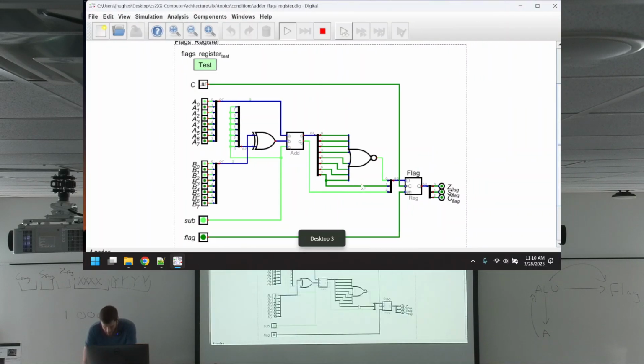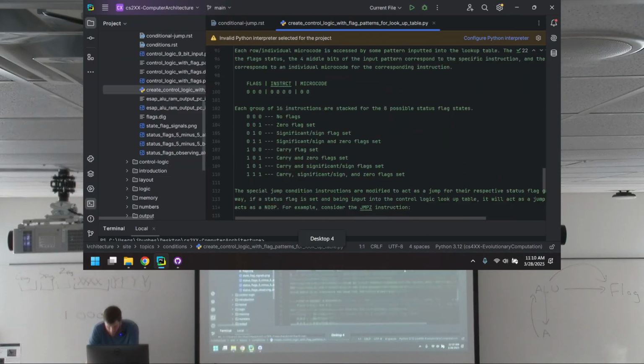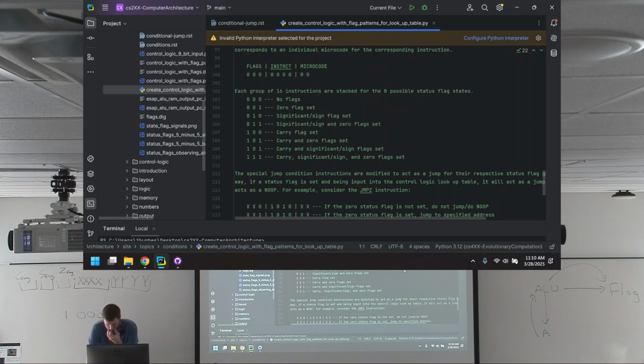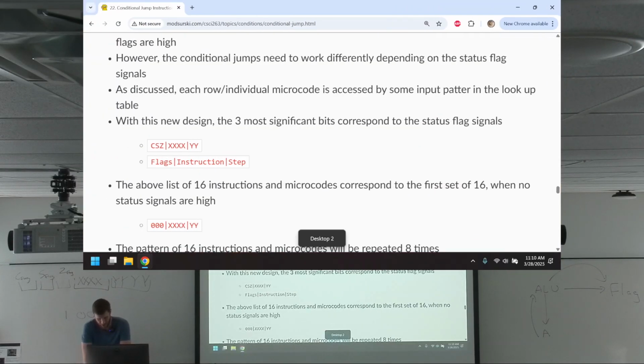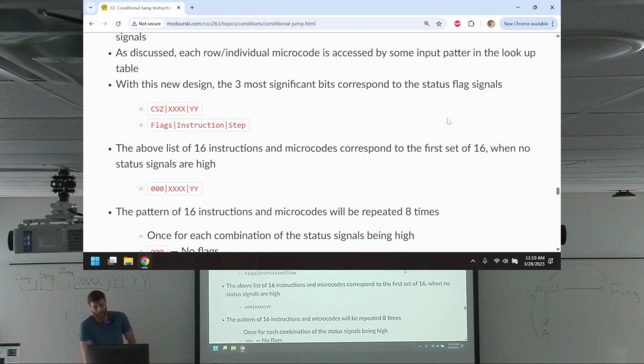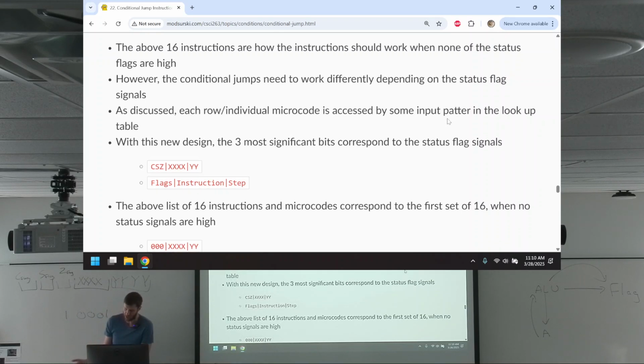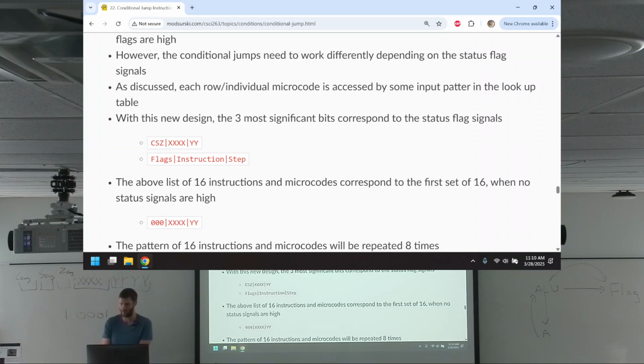I think my comment in here for how I do it is pretty nice. I'm going to see how I explained it here, and if I don't like it, I'll go through my comment. So what do I have here? Okay, the above, however, the conditional jumps need to work differently. As discussed, each row of individual microcode is accessed by some input pattern in the lookup table. With this new design, the three most significant bits correspond to the status signals, right? The C, S, and Z: carry, significant, and zero.